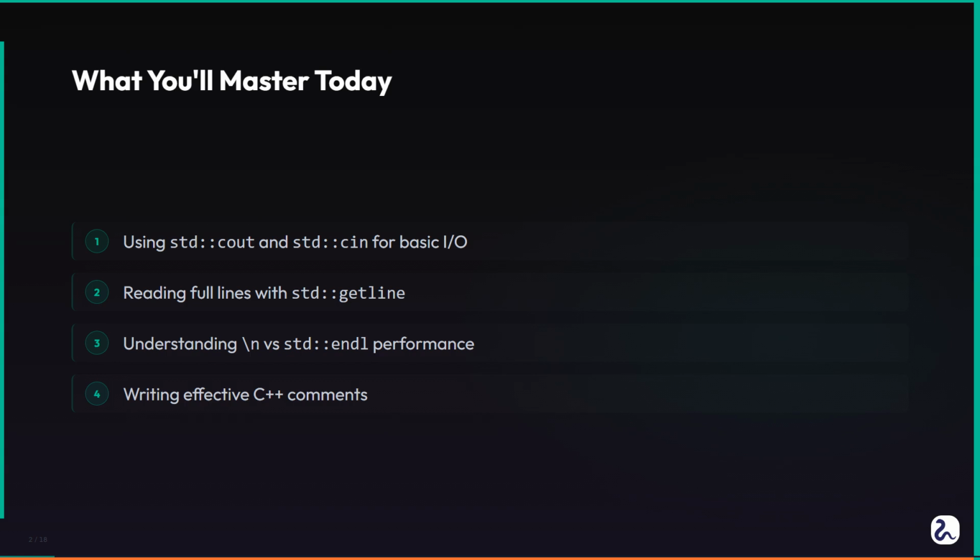We'll differentiate between the humble newline character, \n, and the more complex std::endl, explaining their performance implications related to buffer flushing. Knowing when to use which can save you real headaches down the line. Finally, you'll apply single-line and multi-line comments effectively to explain code intent and avoid common pitfalls.